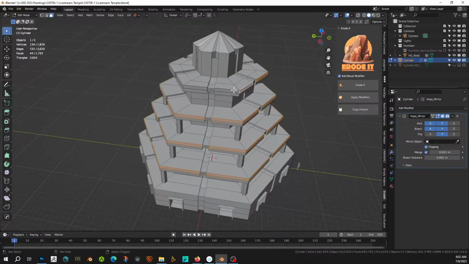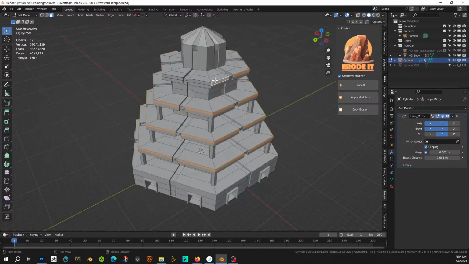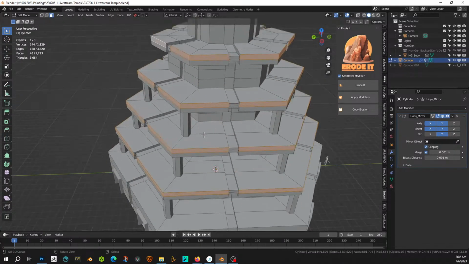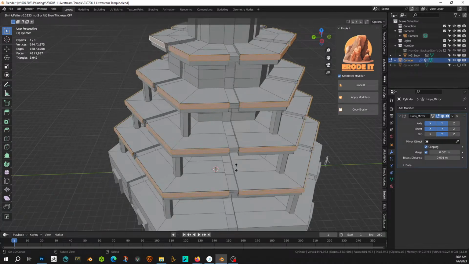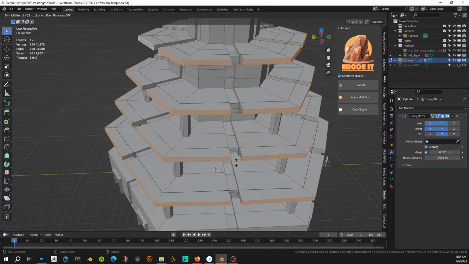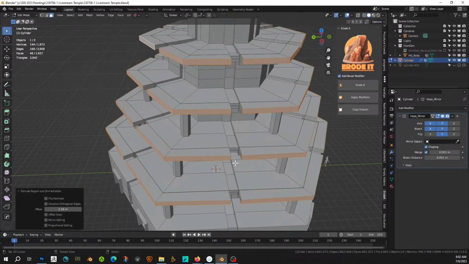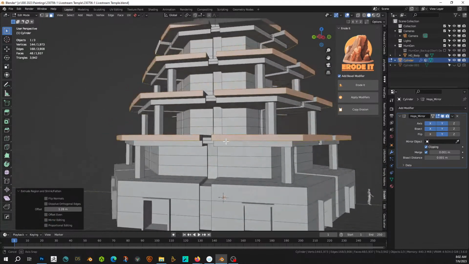Hey, it may be garbage. We'll see. That's the thing about concept art too, right? You got to be willing to make garbage because it does happen. Something like that, just to get interest.